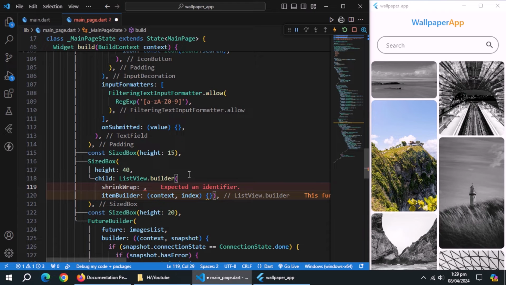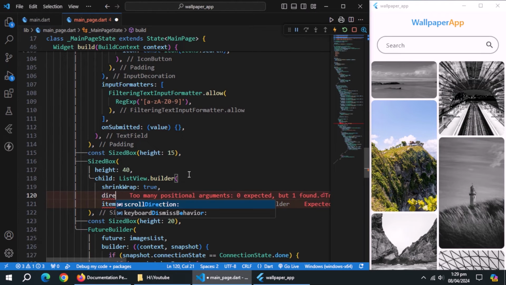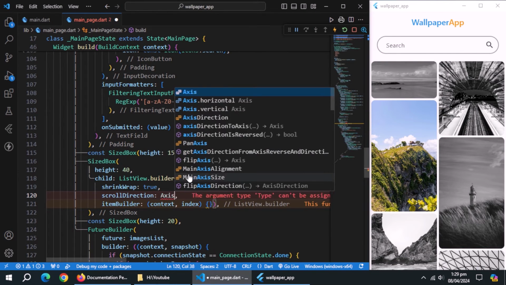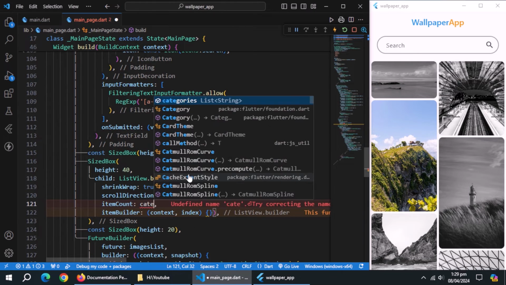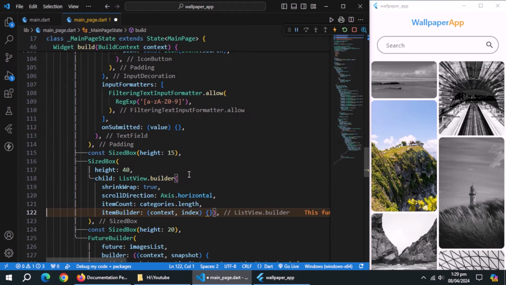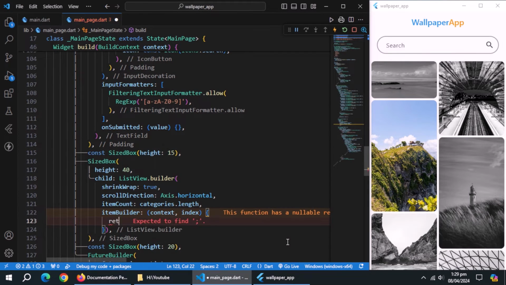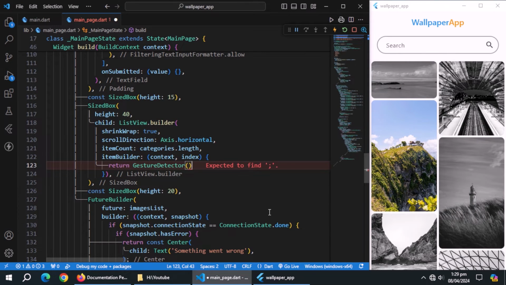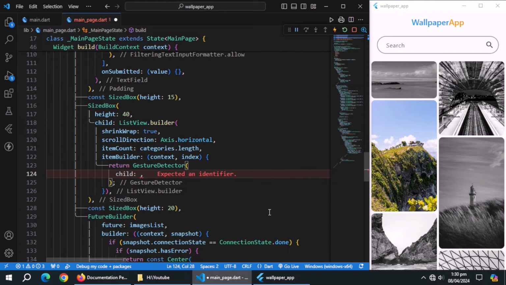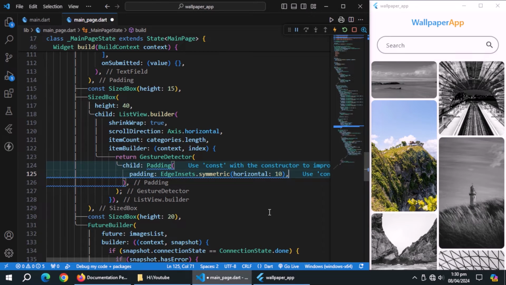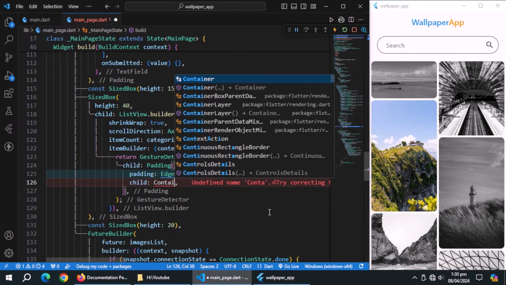In list view, set shrink wrap to true. Set scroll direction to horizontal. Set item count to categories.length. Inside the builder method, return gesture detector widget. Inside it, create padding widget. Give horizontal padding of 10. Then create container widget inside it.